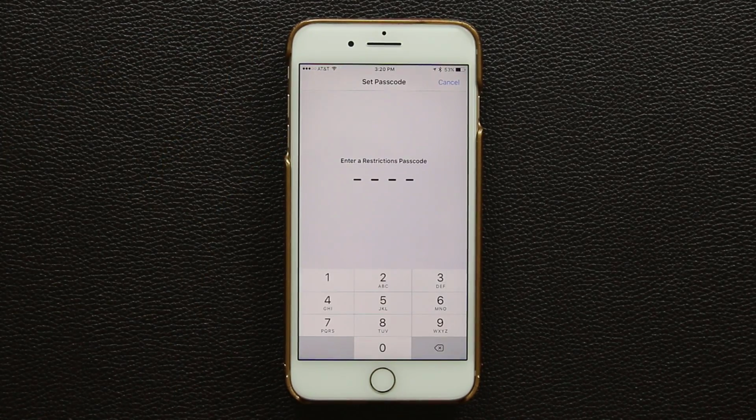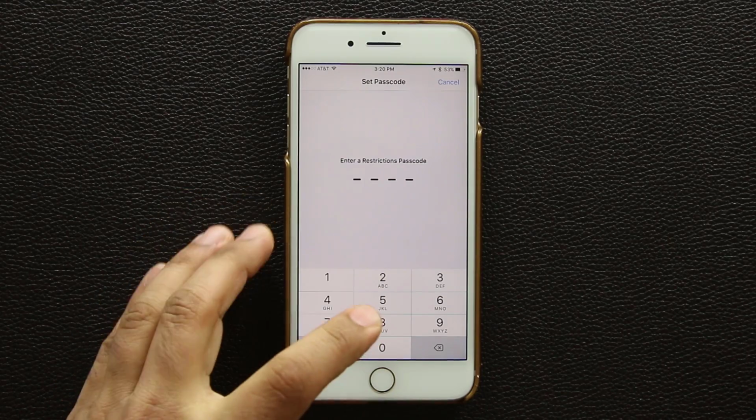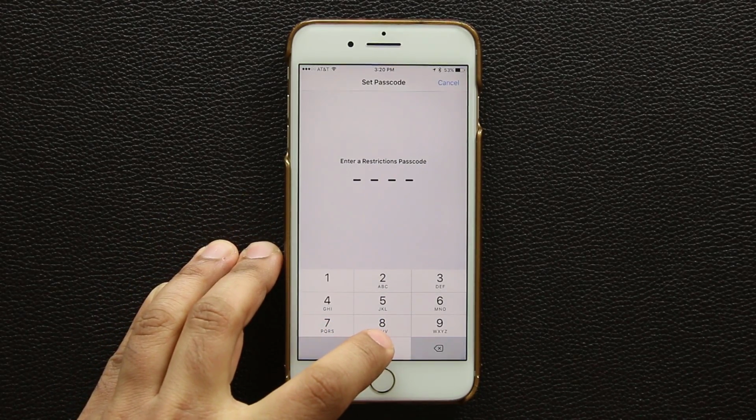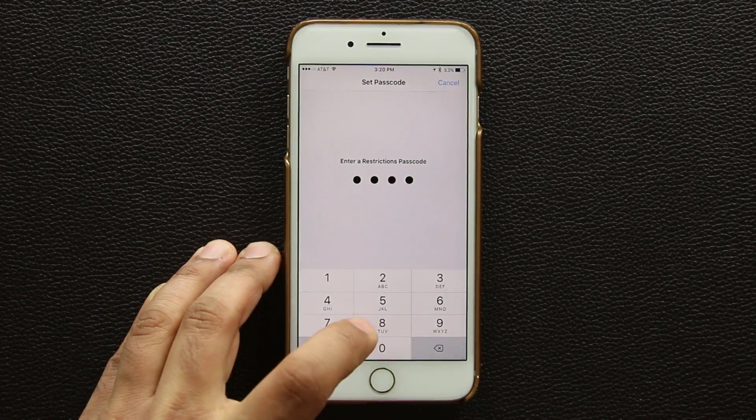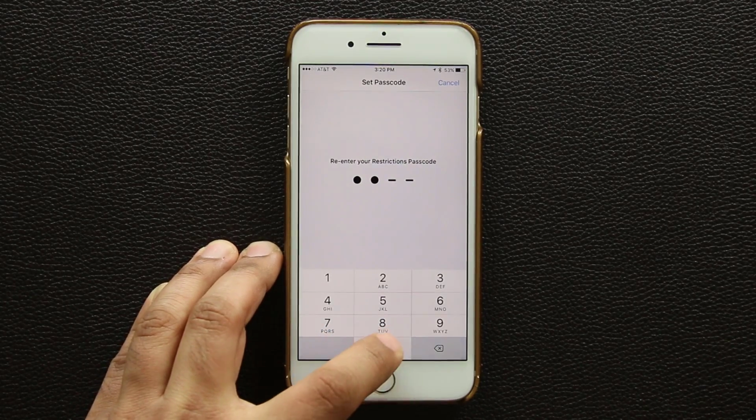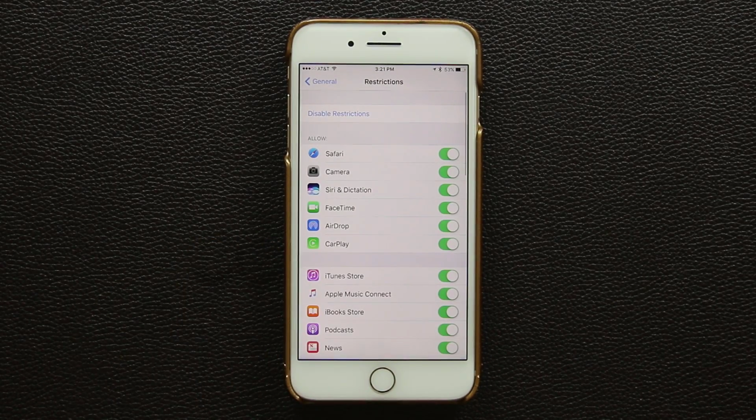So the first time you enable restrictions, it's going to ask you to set a passcode. This passcode is different than the passcode you use to unlock your phone. This is a different passcode you're going to set just for the restrictions. So let's, for the sake of example, put in 0000. It's going to ask you one more time. And now you're in restrictions and they're in fact enabled.